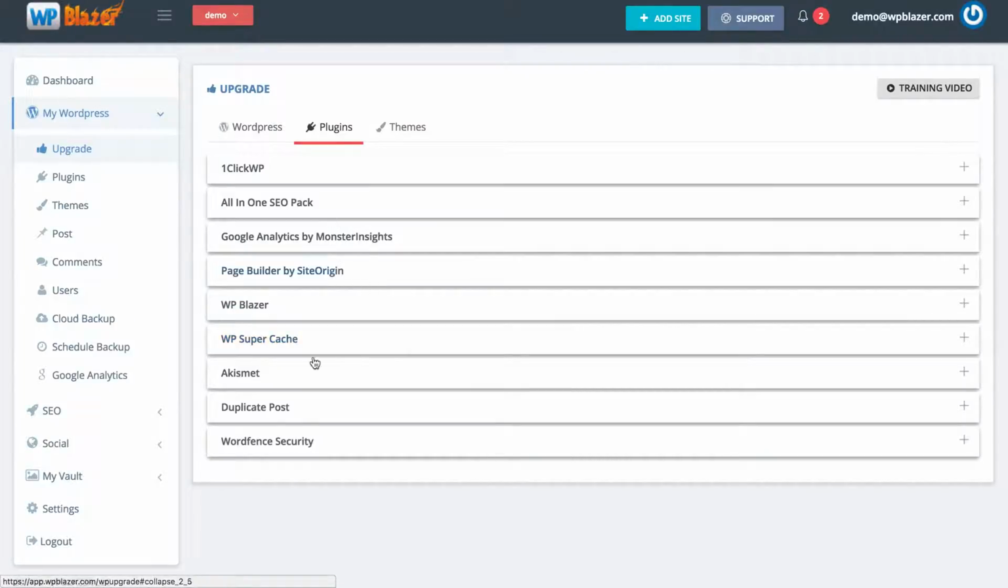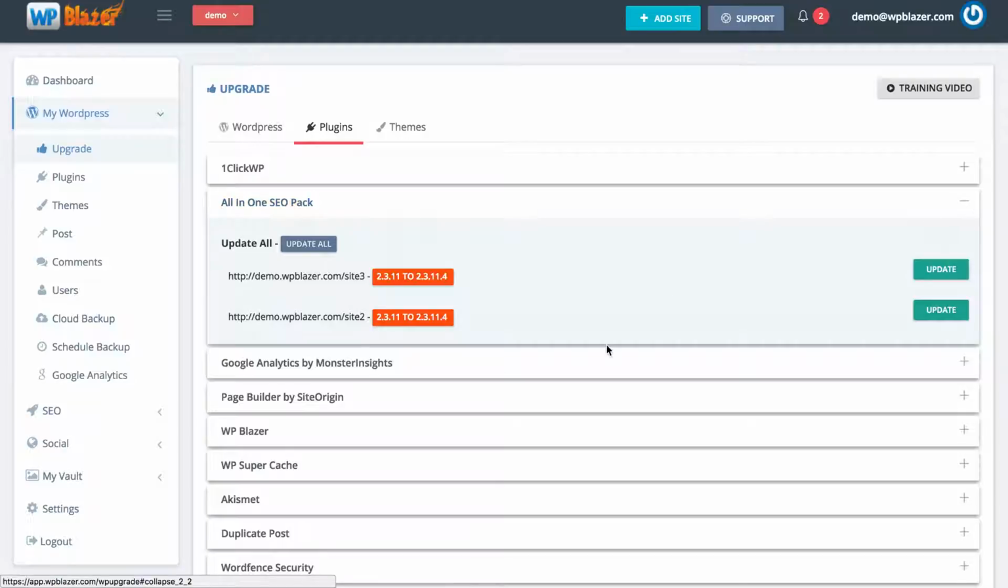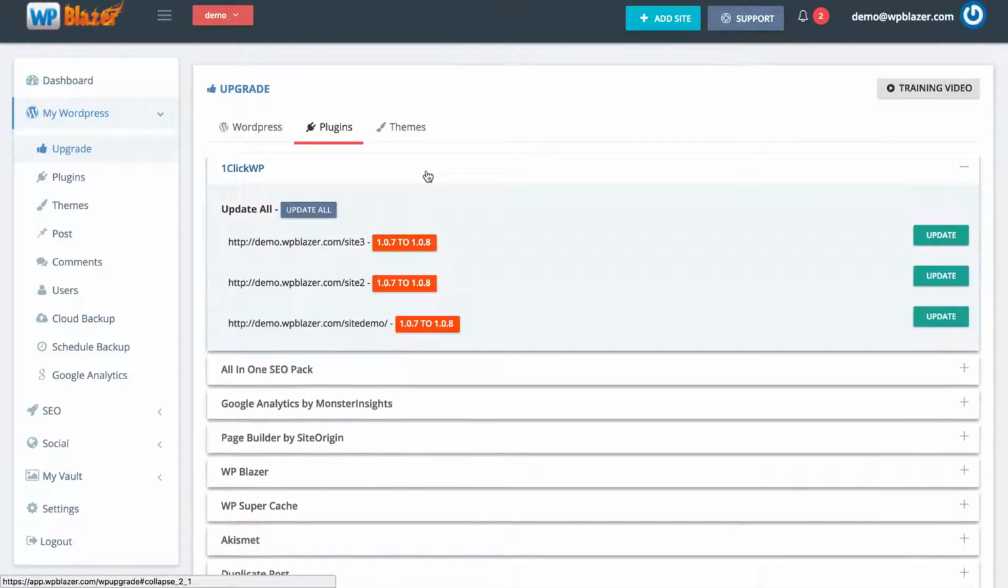On plugins, I will see the different plugins that I have installed on my various websites. If I click on the All in One SEO Pack, for example, I can see that 2 of my websites need to update that plugin, so I can click on update all. Same thing for the other plugins. 3 of my websites need to be updated, so I'm going to click on Update All.